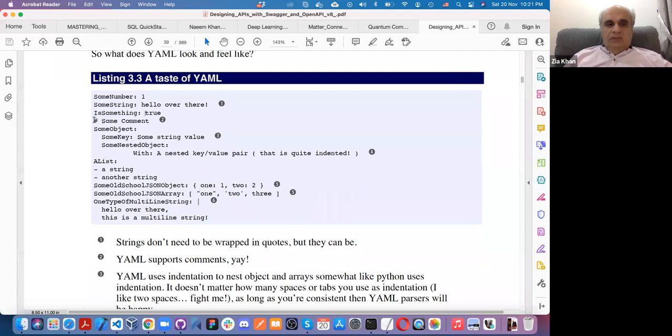Now, how do you write comments? This number sign, and then you write a comment. How do you write an object? In JSON, you write curly brackets as an object. In YAML, you don't change it much, just a little bit. Some object, colon, and then a key value pair. Then again, another key value pair. So therefore, in number 1, we have defined these 3.